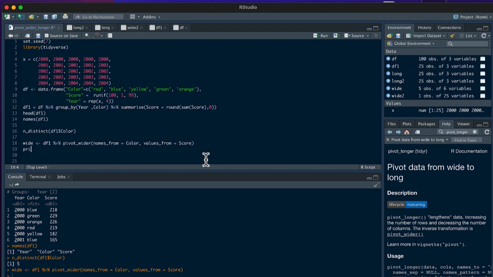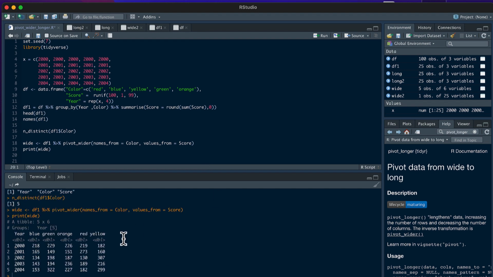Let's say print wide. We're going to see here we have year, and then we have the 5 different colors in their own columns and with the values in the middle. So the next thing, let's just say that you want this year column to also be included in the columns. So where we would say 2000 blue, 2000 green, and then it would be 2021 blue, 2021 green. So it'd be about 25 columns, right? Not really useful, but I'll show you guys how to do that.